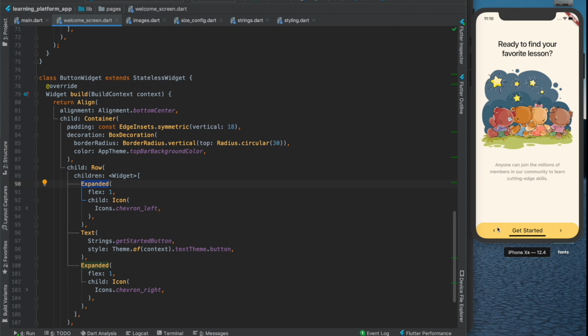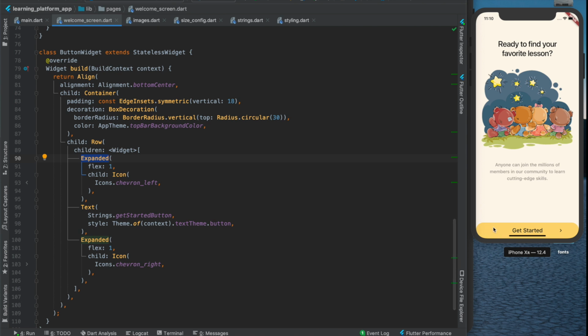And this is a row basically, and the container has a decoration which has some rounded corners, a top background app color and everything. So even this, it's a row, expanded widget 1, expanded widget 1, and the middle text.